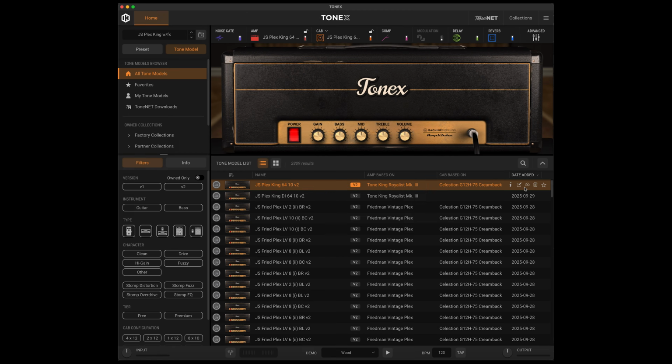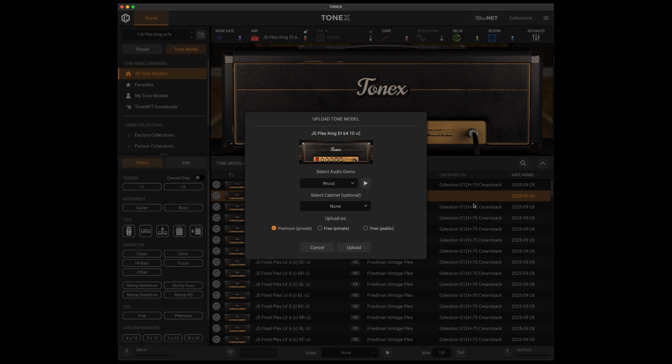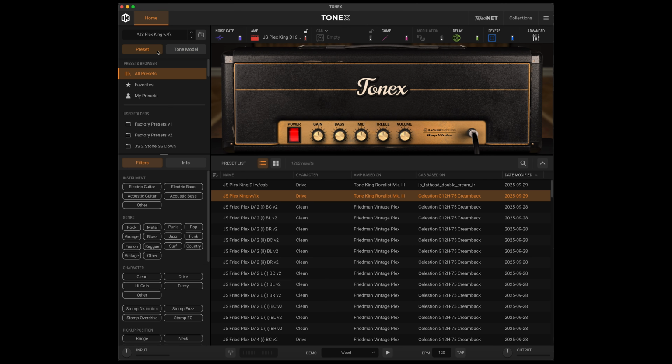Now, if I click this, it's going to give me the ability to set what I would like to be able to upload these to ToneNet so that other folks could download it. But keep in mind, that is only going to upload the raw tone model. It's not going to have any of the effects. You're going to get a raw tone model that, when you download it from ToneNet, will show up under your tone model tab, and then you would have to follow a similar path like I did to tweak it however you want and then save it as a preset so it shows up over in your preset list.